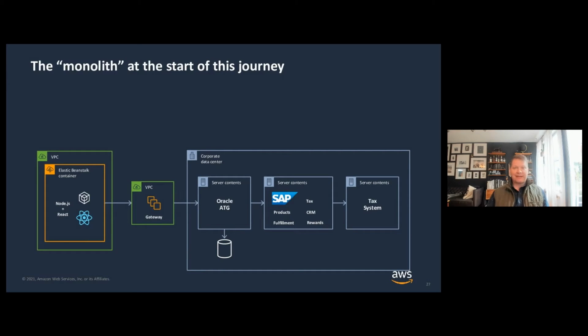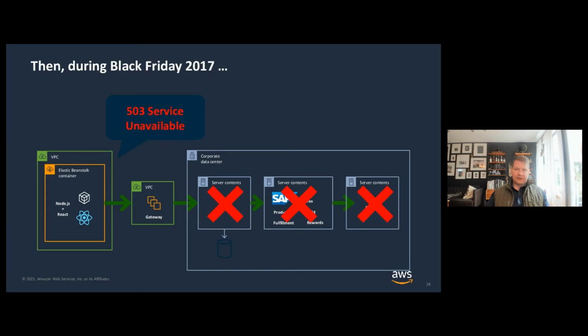But let's talk about how they ended up on this monolith to microservice journey. Back in 2017, they extended their web application out to the front end of AWS. They put a Node React app out front, routed it through a VPC back to their data center that was an Oracle ATG e-commerce system backed by a relational database on SAP. And they went to Black Friday of 2017. The front end scaled as they expected. However, since the back end was not nearly as elastic as the front end, ultimately the service became unavailable.